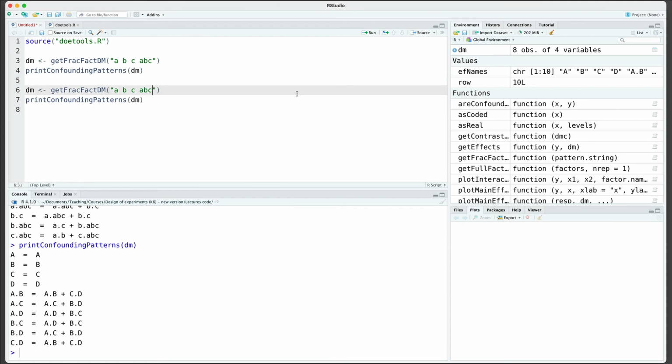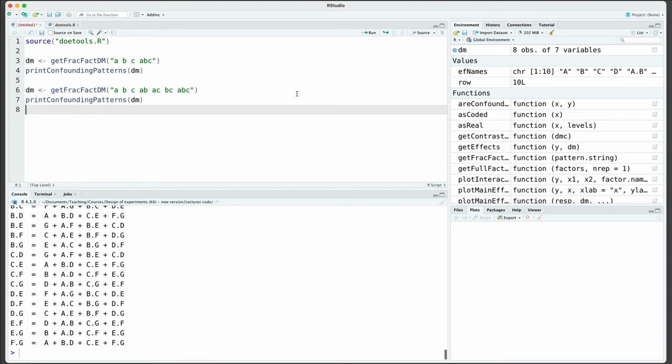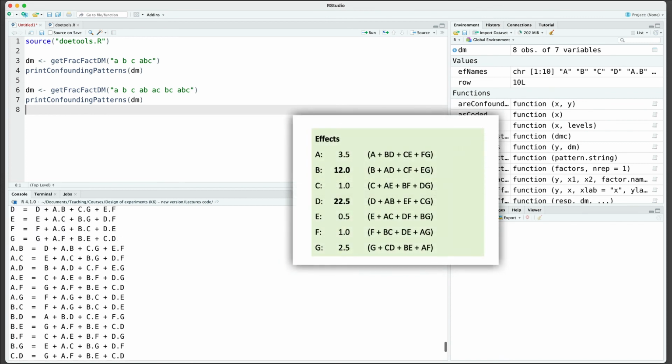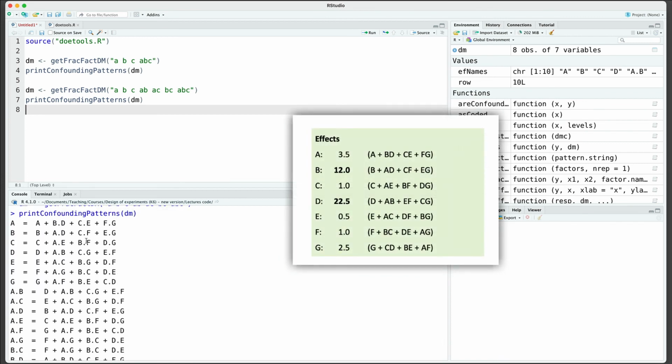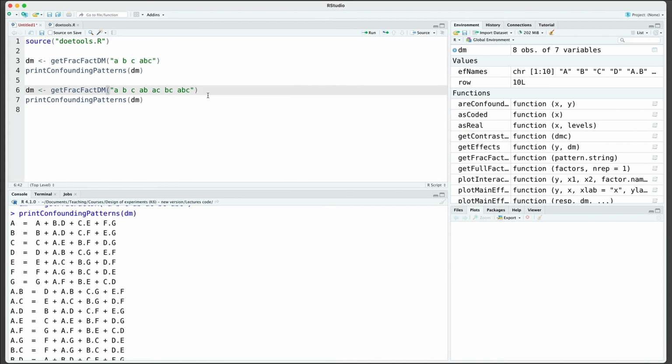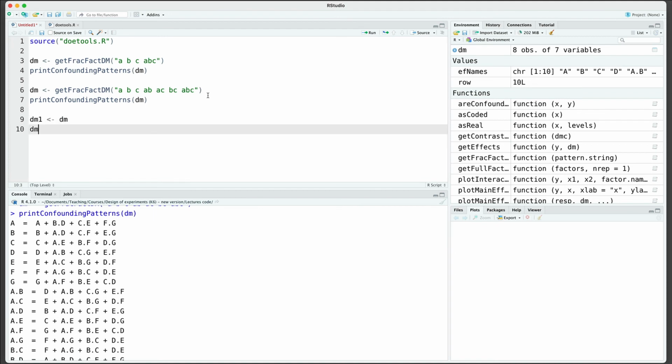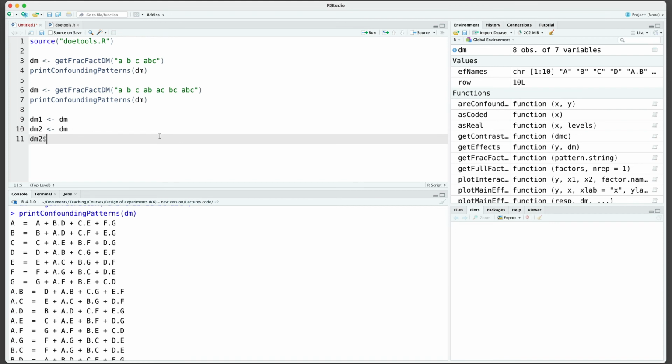And then let me use a design, for example, from the bicycle example, right? AB, AC, BC, and ABC. And then again, if you open my lecture and look at the confounding pattern for the bicycle example, you can see this is exactly what I actually had, right? Moreover, we can do the following. Let me just keep it, and then let's say dm1 equal to dm, dm2 equal to dm, and then let me change the AB to minus AB, right? So it means that dm2 AB equal to minus dm2 AB.